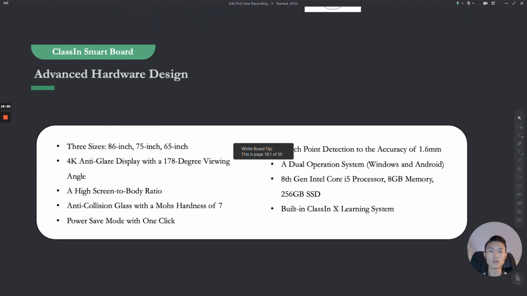So here are more specific details about the ClassIn Smartboard. This board comes in multiple size options to best fit into your classroom. You will be able to pick from 65, 75, and 86-inch screens. The Smartboard is also equipped with a powerful core to ensure the smooth running and stable connection for in-class e-learning activities. And most important, of course, the Smartboard comes with built-in ClassIn Learning System, so that you will be able to start your OMO learning journey immediately.